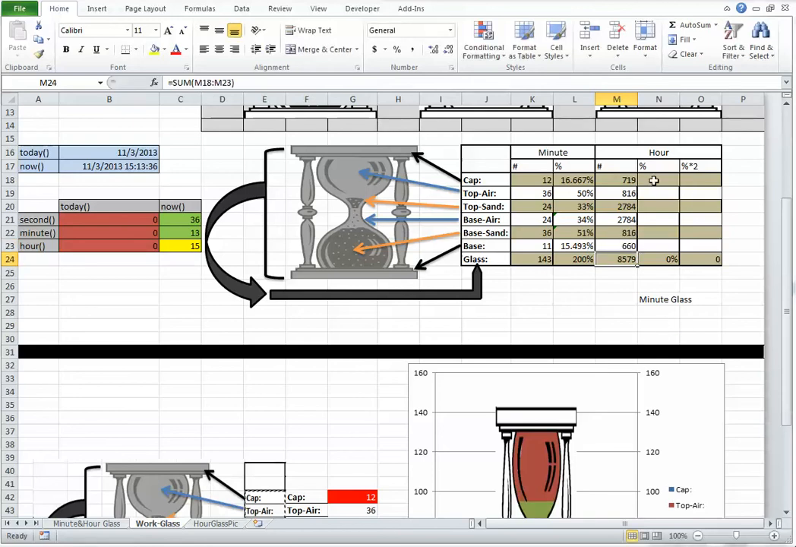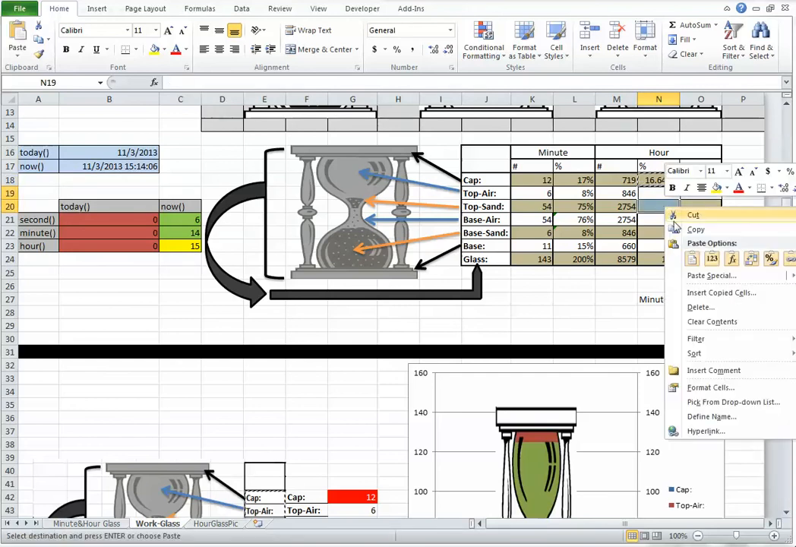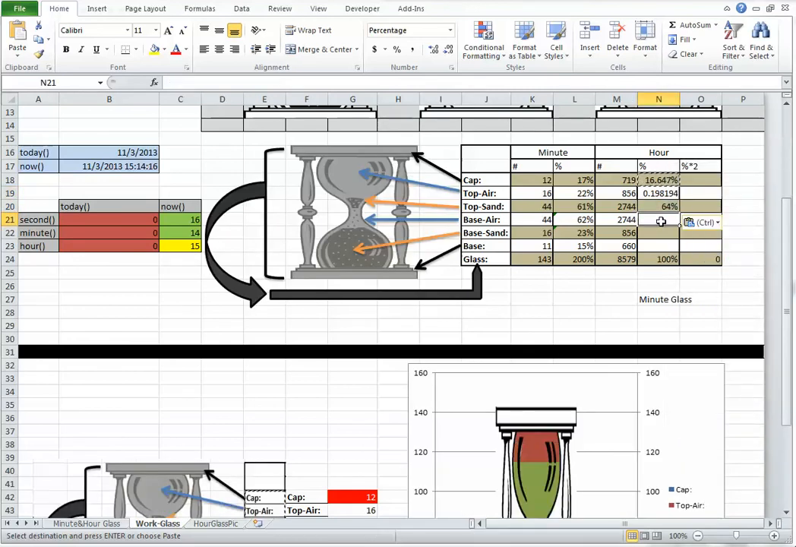Alright, and we need to find out what that percentage is. Get rid of that for now and lower that. What is this as a percent of the top half portion of the glass? F4. Alright. Formulas. This needs to be what percentage it is of the bottom half, starting with base air. Paste that down. And again, you see you have 200%, 200%.